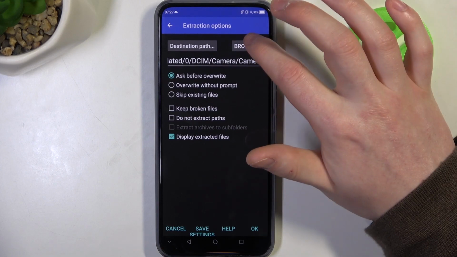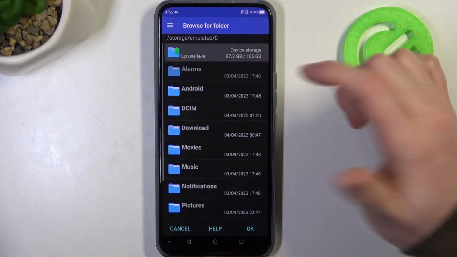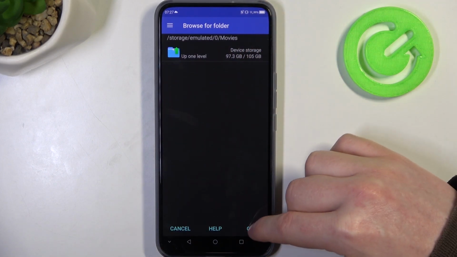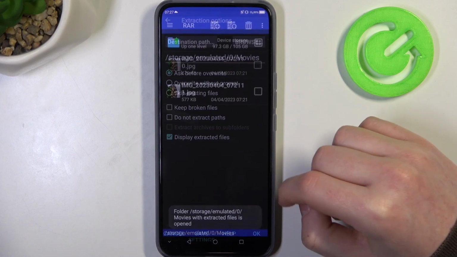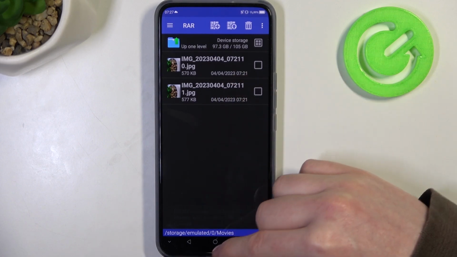If you want to change the destination, click on browse and change it. So place it in a movies folder for example. Then when everything is ready, click on OK and the files should extract.